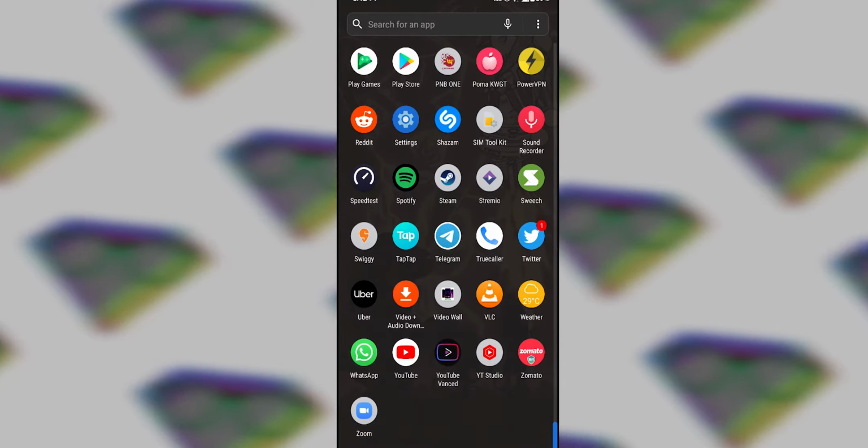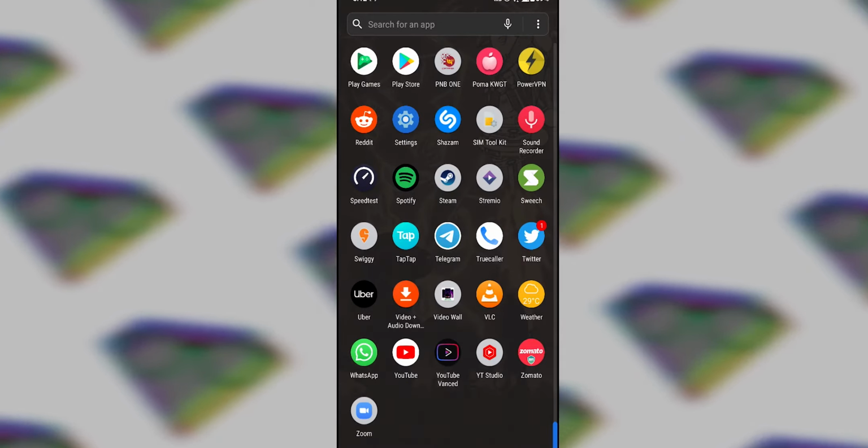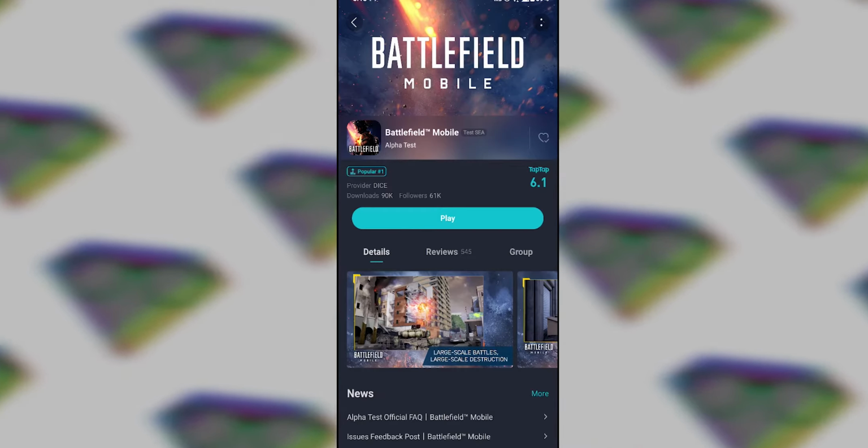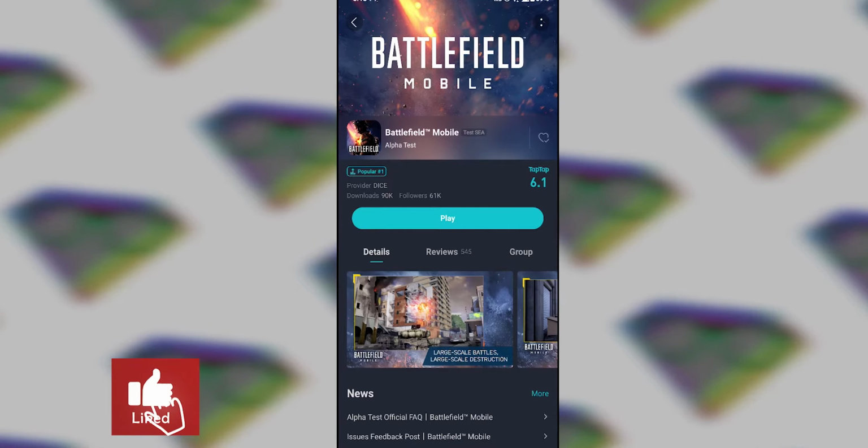All you have to do is download this app called TapTap. The link to download that is in the description. Once you do that, just search for Battlefield Mobile like so. Go to the Games tab, scroll a bit and you'll find the game. Once you do that, just install it from this page.